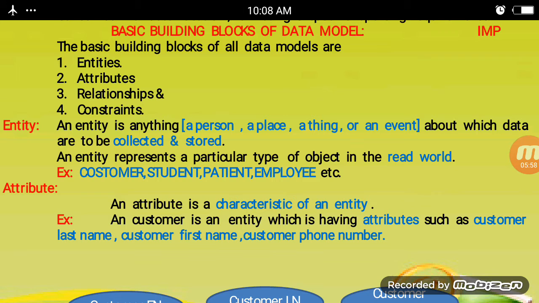First one is the entity. What is an entity? What is an attribute? What is a relationship? What are constraints? These are the things we need to know about how to build a data model.